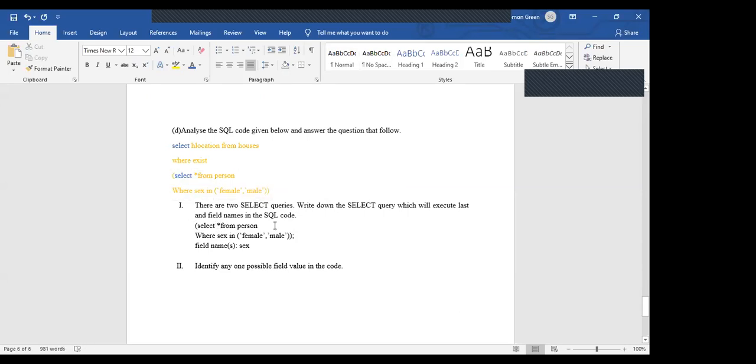So we have it here. When you look at this, this one is a table name. The person is the table name from where someone of the sex, either female or male, will be picked. I mean, details of people who are either female or male will be picked. So now this is our statement.